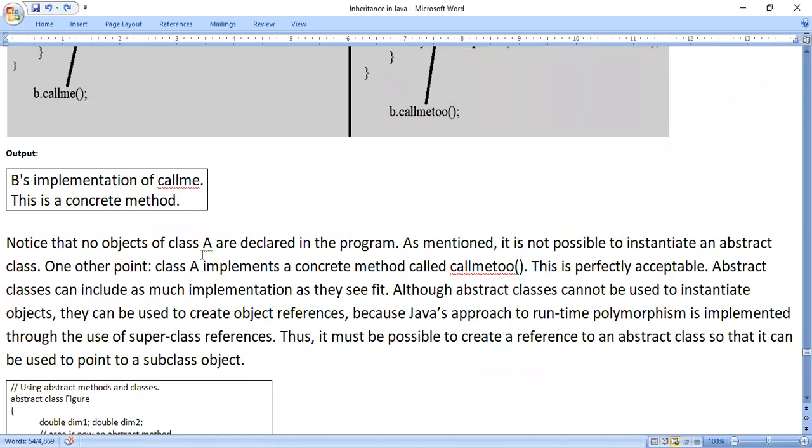We came to know actual objects are not created by using abstract classes. But what about object reference? Because for a class, two things are there: object and object reference. When you use the new keyword, an actual object is created. We are getting the memory. If you don't use the new keyword, an object reference is created.